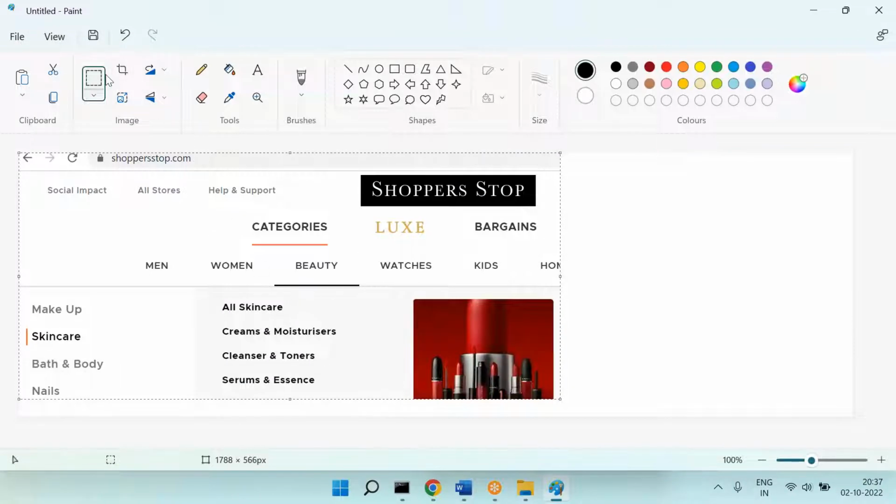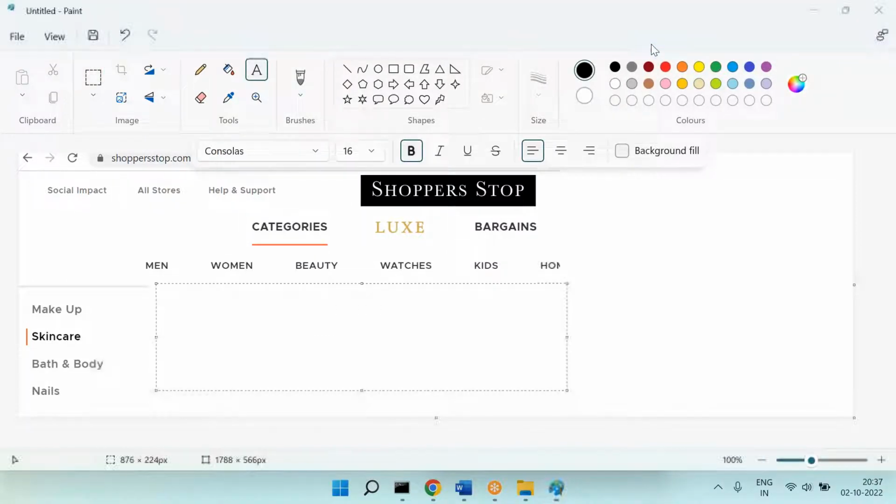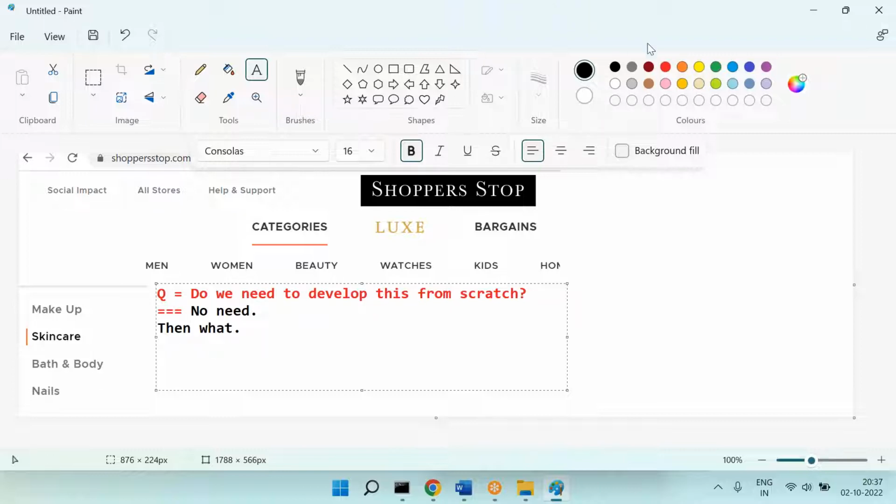So let's say our requirement is to create the shopping site. Now, do we need to develop this from scratch? The answer is no need. Then what? Right now we are planning to use SAP Commerce. Can you see this one, please? Right now we are planning to use SAP Commerce.